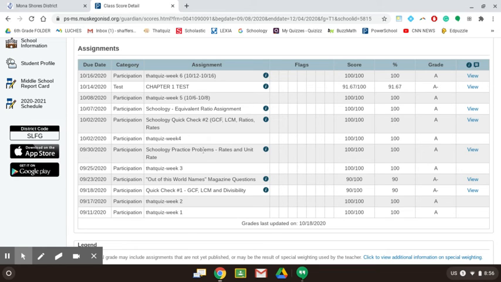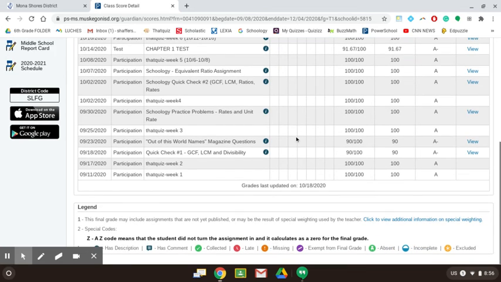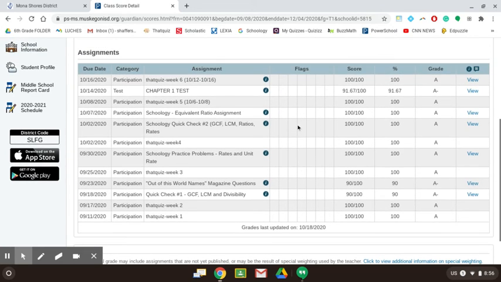So we have a lot of assignments here. Most of them are participation. There's one test. The due dates are here. So if your child was maybe absent, you can look at the due date and it might be a date that they were absent. They still have to do the work, but maybe that will help connect the dots a little bit. There are flags here; maybe this child doesn't have any late or missing work, but there may be some flags here. And the breakdown of the assignment and the grade.